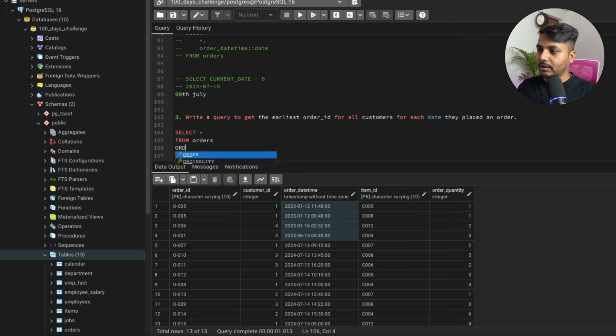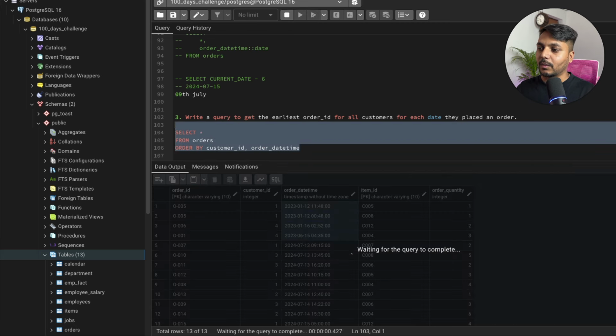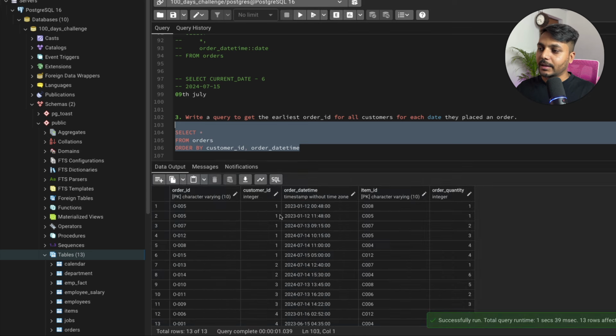I can go ahead and say order by this customer ID, so I see the data ordered. Next I want to order by this order date time, in ascending, so the earliest order comes first. Now I can see all the data first for customer ID 1, then customer ID 2, customer ID 3, and all the dates on which they have done orders.